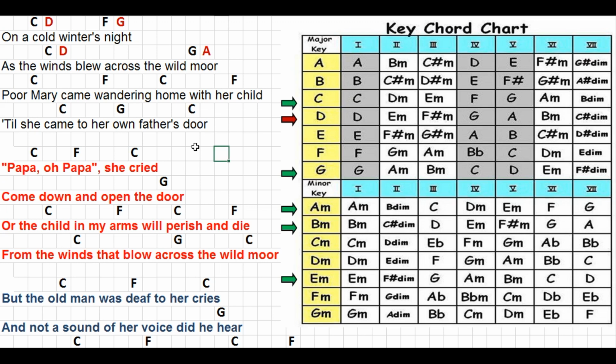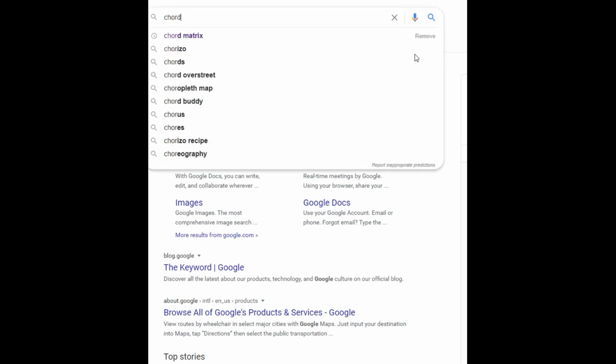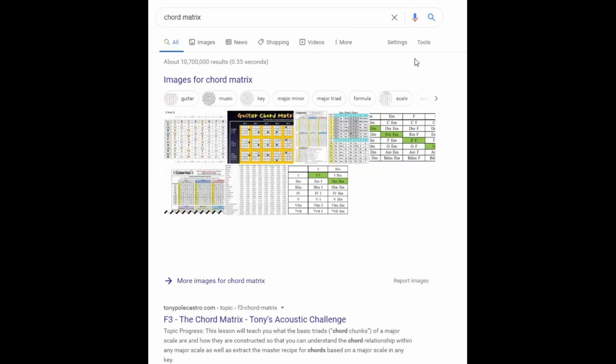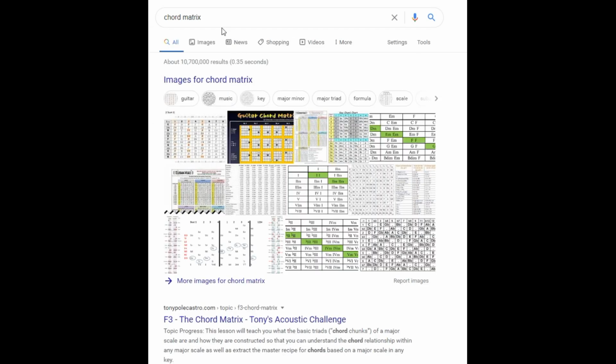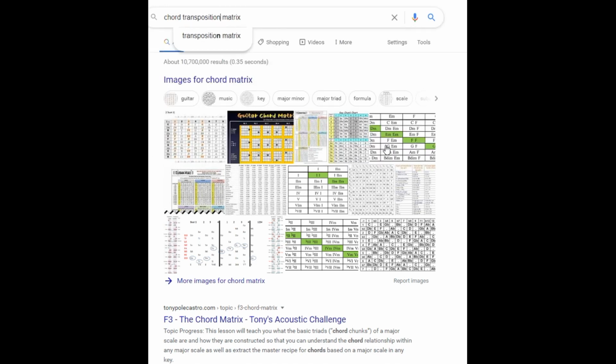Sometimes you're going to see chords you're not familiar with or that aren't on this chart. I would stick to simpler folk songs, but it's very easily done. And definitely download one of these chord matrix charts from online. Okay, how do you find one of these chord transposition matrices? Go online, go to Google, just type in something like chord matrix, and all of these pop up, or chord transposition matrix.